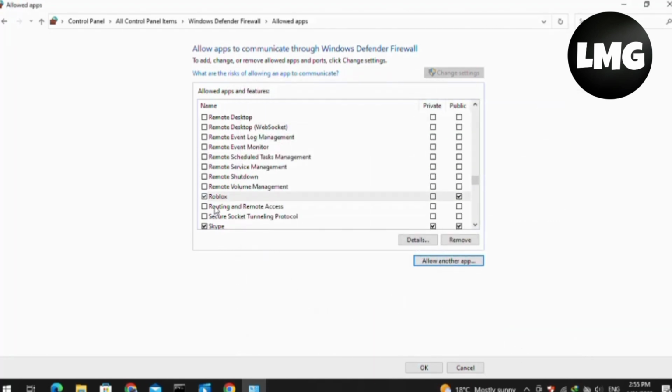After this, the Roblox folder has been added here. You have to just turn the Private and the Public options on and then press OK. After doing so, your problem will be resolved.